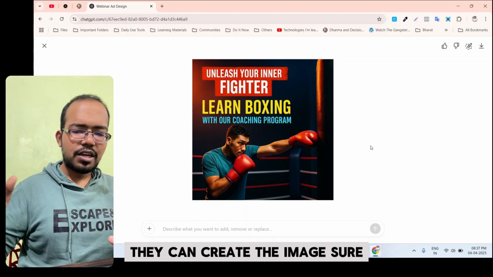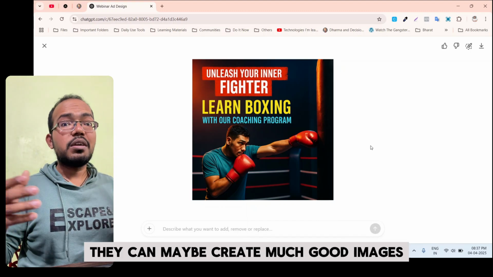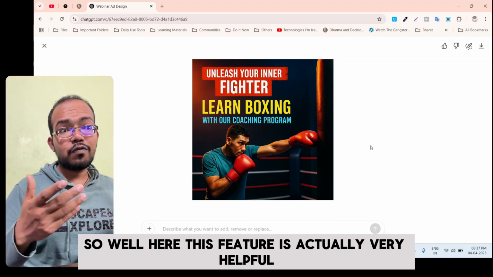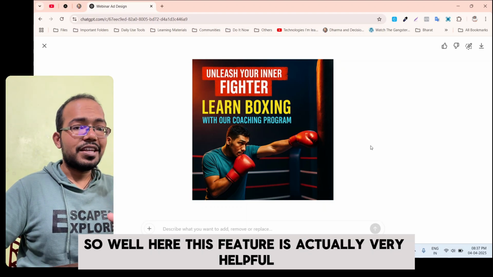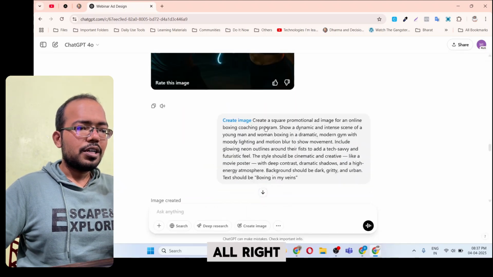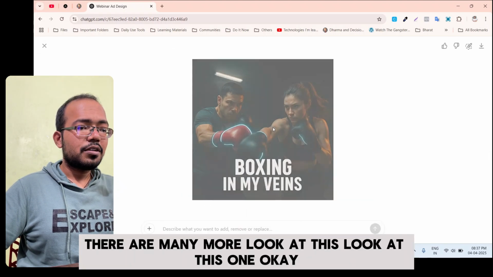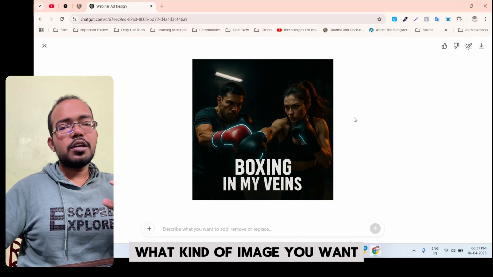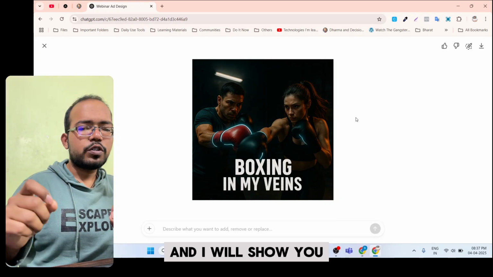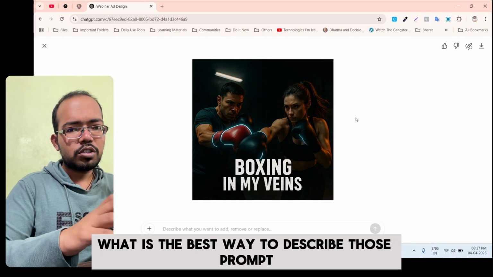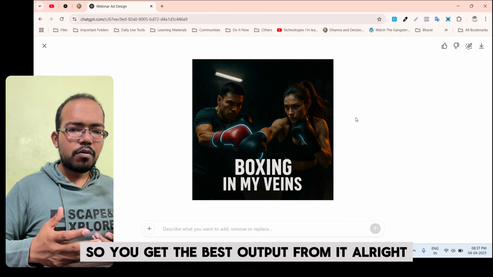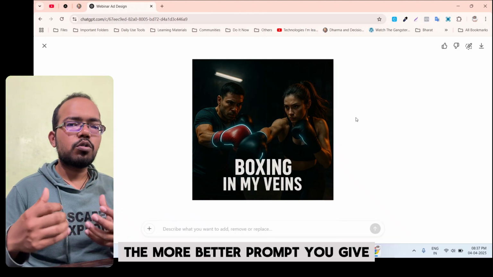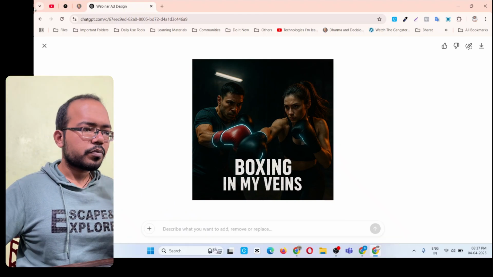They can create images, sure. They can maybe create very good images, but they can't create graphics that you can use for your business. So here this feature is actually very helpful. There are many more. Look at this one. Depending on what kind of content and image you want, you just need to describe it properly, and I will show you the best way to describe those prompts so you get the best output. Basically it is everything about the prompt. The better prompt you give, the better result you get.